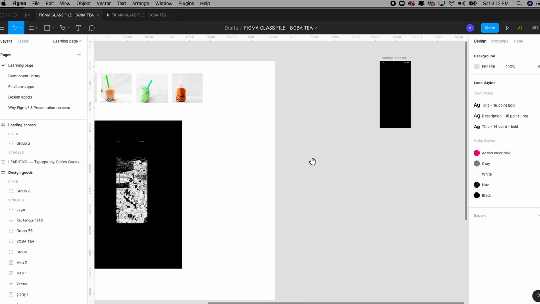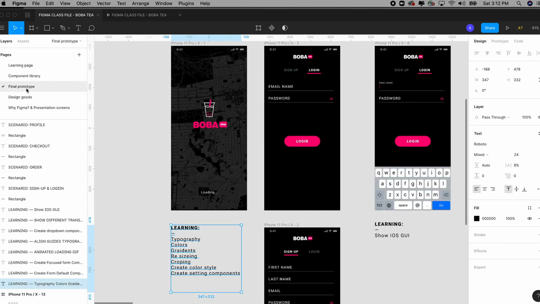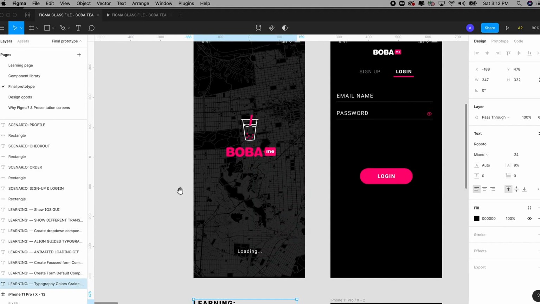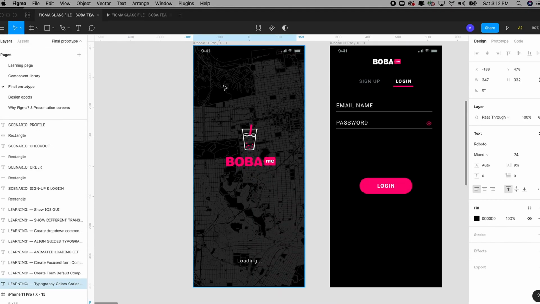And the next thing we're going to do here, if you want to come back to the final prototype tab and just check on what we're building here. We're building out this screen here. It has the map, has the status bar, has this cool icon, this boba tea logo, and it has this loading text here.